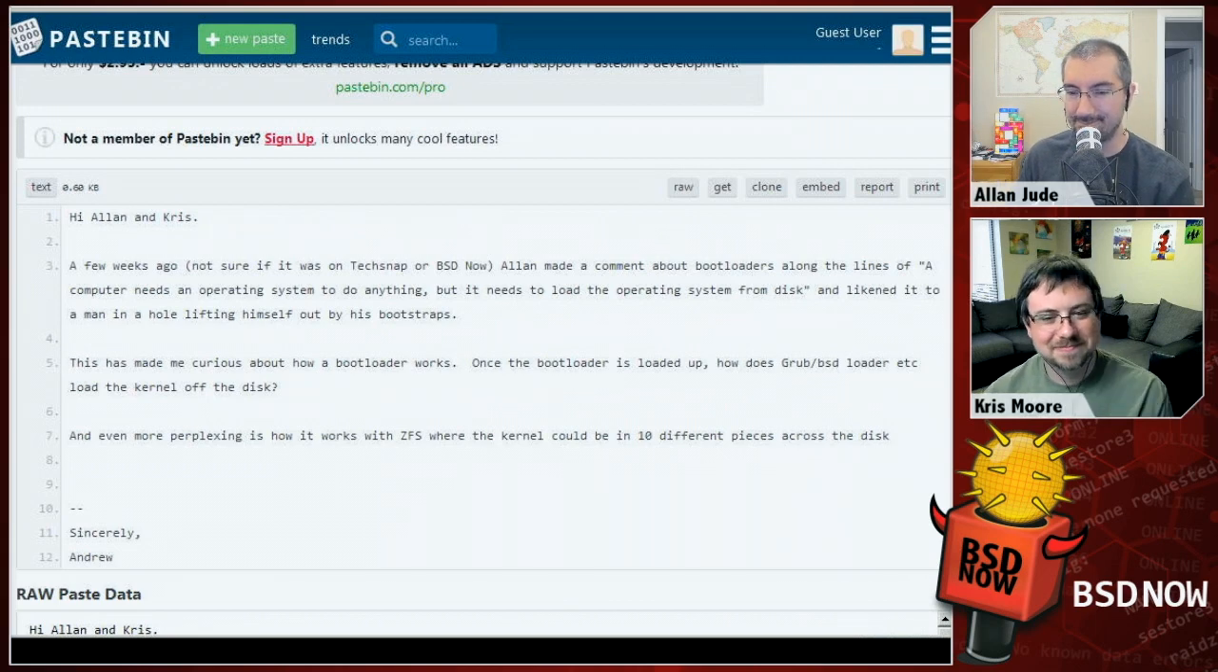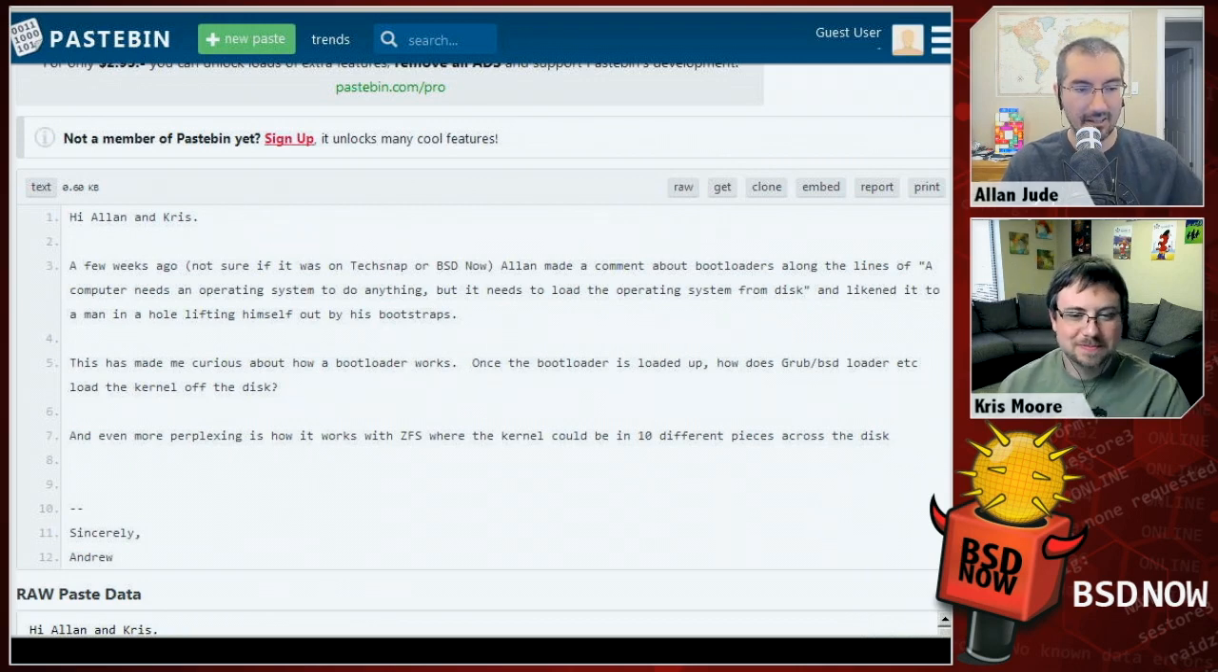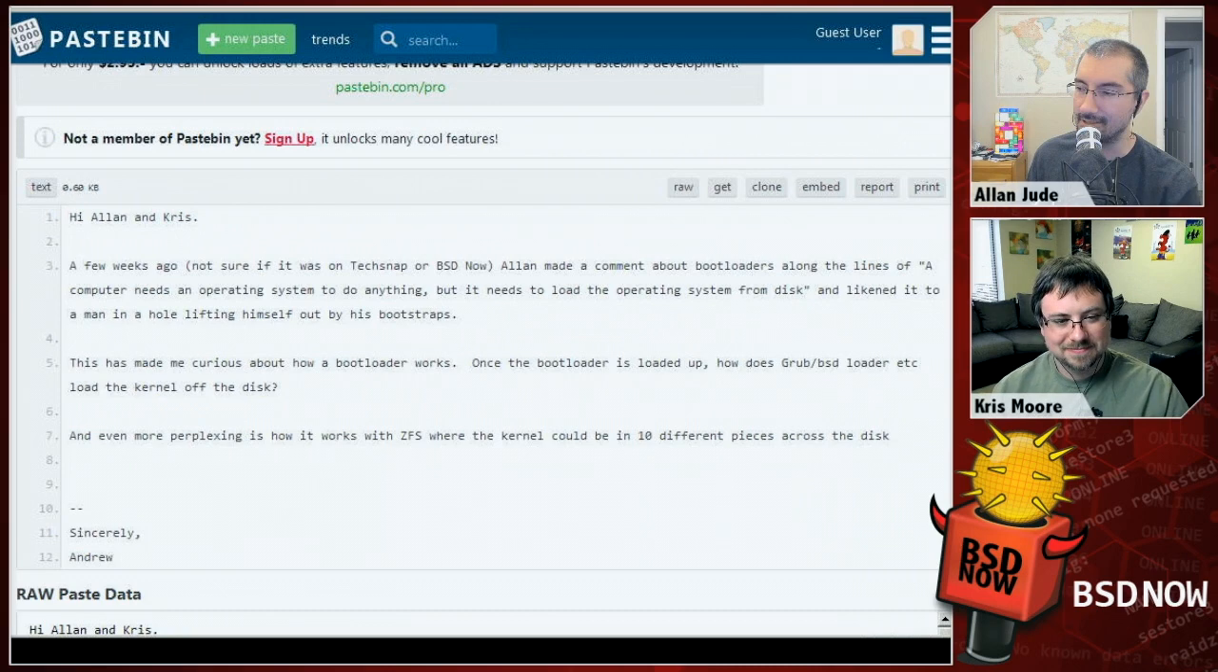And that code has a basic implementation of ZFS that can read the kernel and actually follow the blocks and use all the different disks. So even though the kernel's spread all over the place, it can find the individual blocks and copy them all together into memory and into something that you can actually execute. Although actually, it doesn't usually do the kernel. That code just finds the loader, loads that into a certain place in memory, and tells the CPU to start executing that.